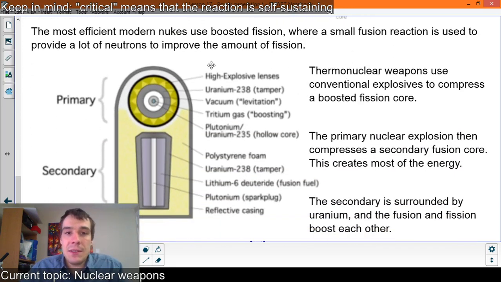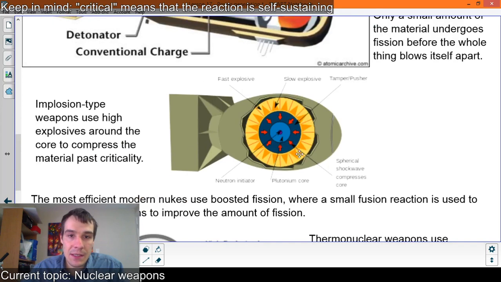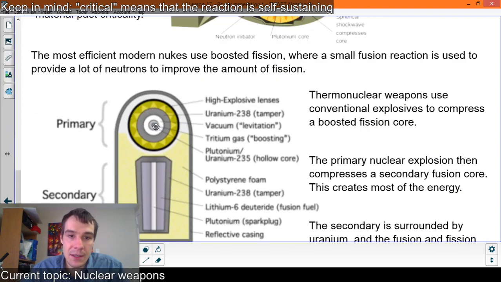But the most efficient nukes use something called boosted fission, which is an implosion type device, just like this implosion type device, but in the center is a little bit of tritium gas. And tritium gas is hydrogen-3. It likes to kick out neutrons if it undergoes nuclear reactions. So this explodes, a nuclear reaction starts, the nuclear reaction compresses the tritium, which releases neutrons that make more nuclear reaction happen. And then you get a very, very, very powerful explosion in a small thing.